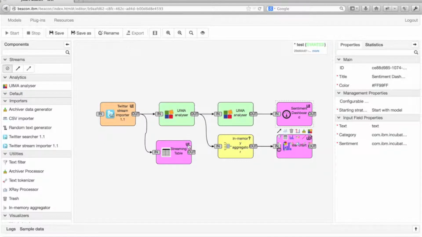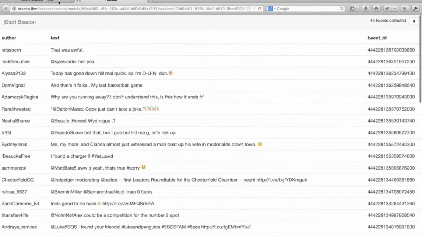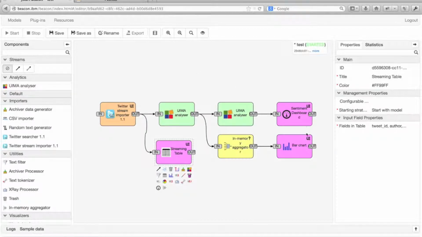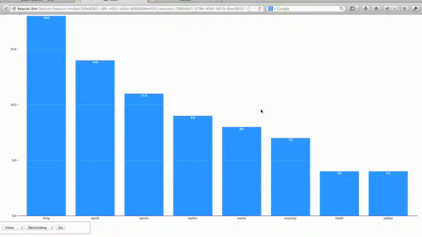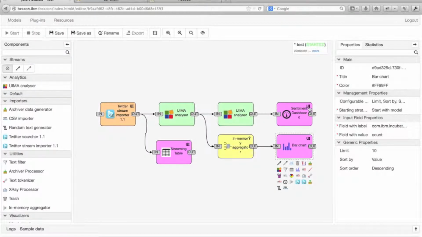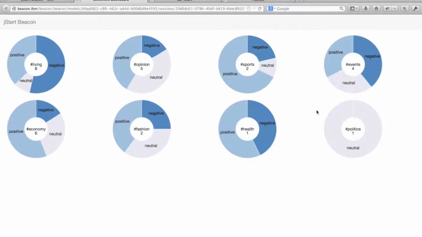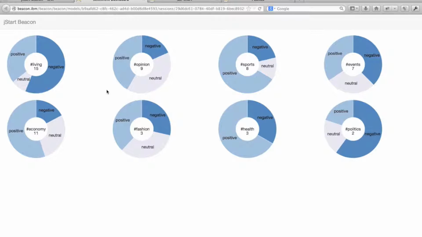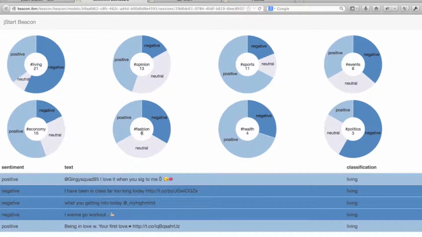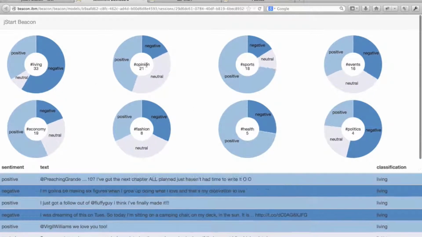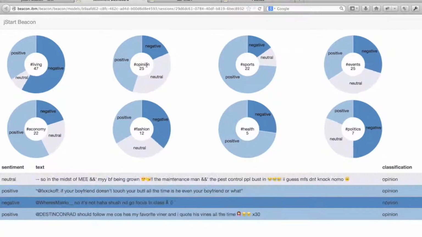We'll verify that we have data actually flowing now. Look at the streaming table. Now go back and look at the bar chart, and we can see the total number in each category of tweets that we have so far. And we'll check out the sentiment dashboard. The donut charts are broken up into categories, and then you see the sentiment within those categories, and you can see these adjusting in real time. You select any of the donuts and you'll see the tweets flowing at the bottom.